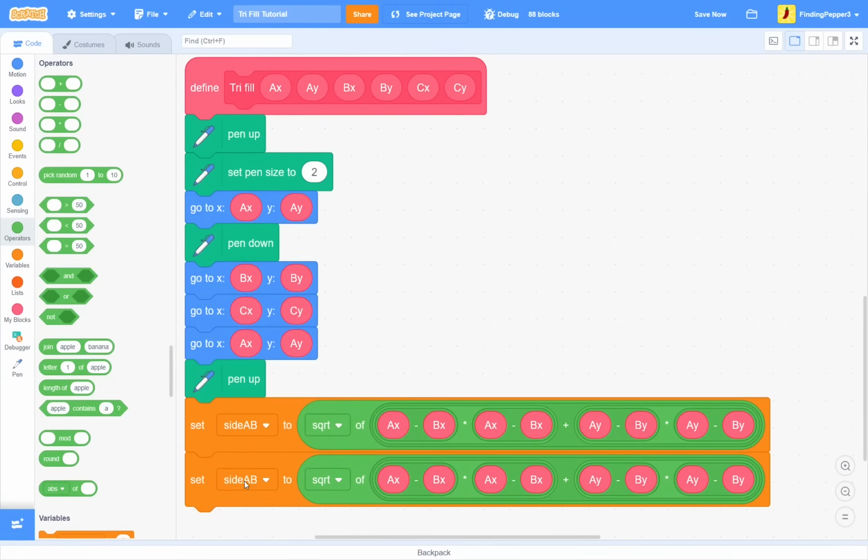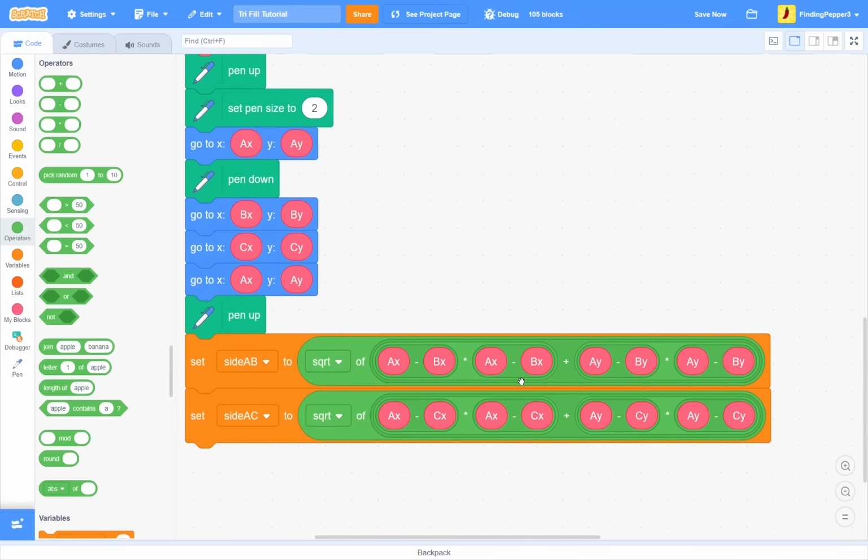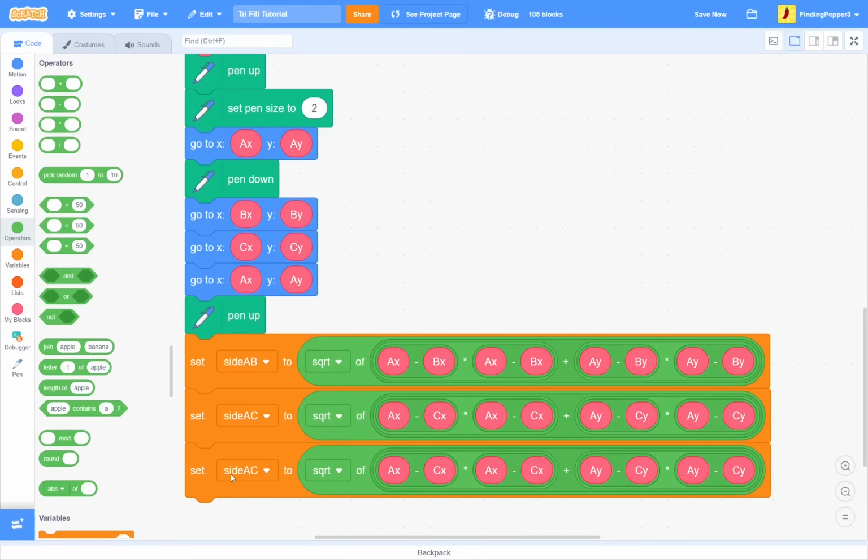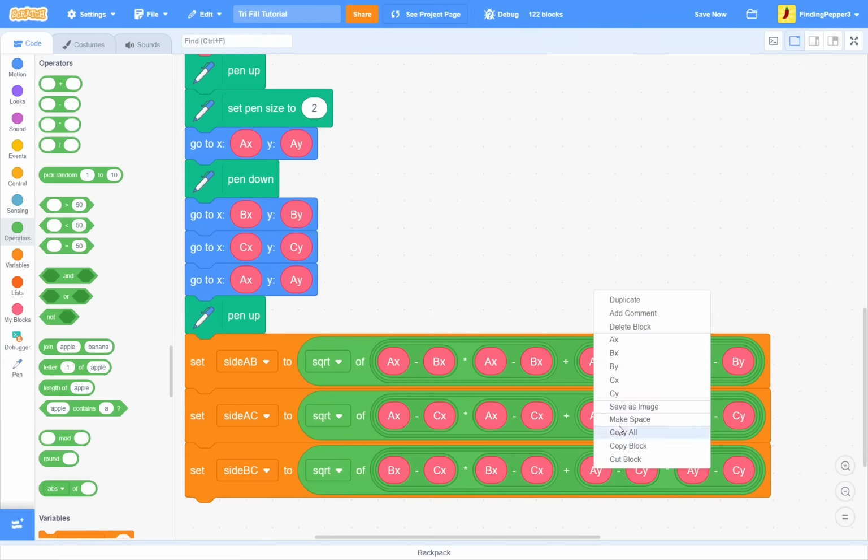Now we can duplicate this for side AC, changing all the references to b to c. So ax minus cx squared plus ay minus cy squared. Then finally duplicate it for side BC, where we have bx minus cx squared plus by minus cy squared.